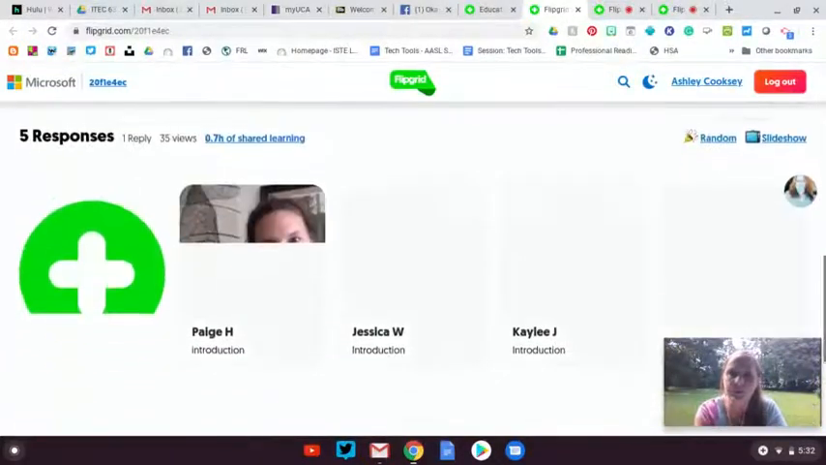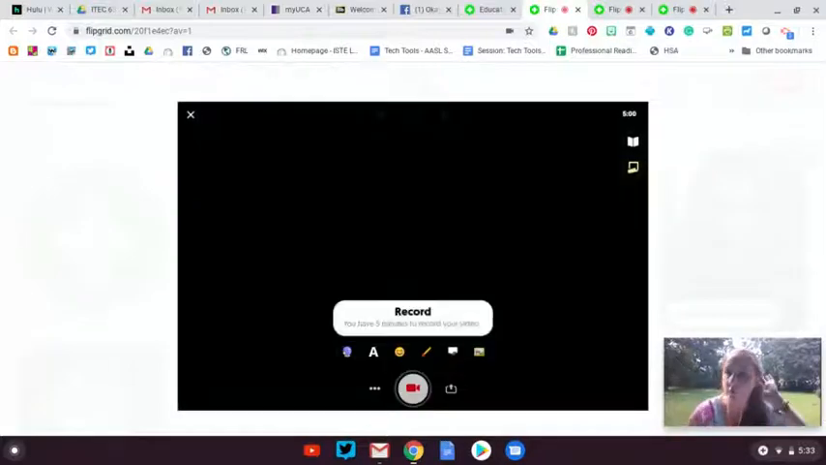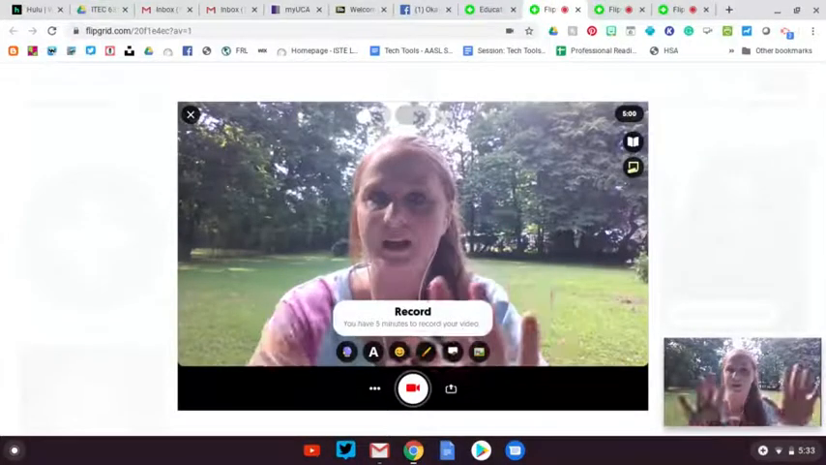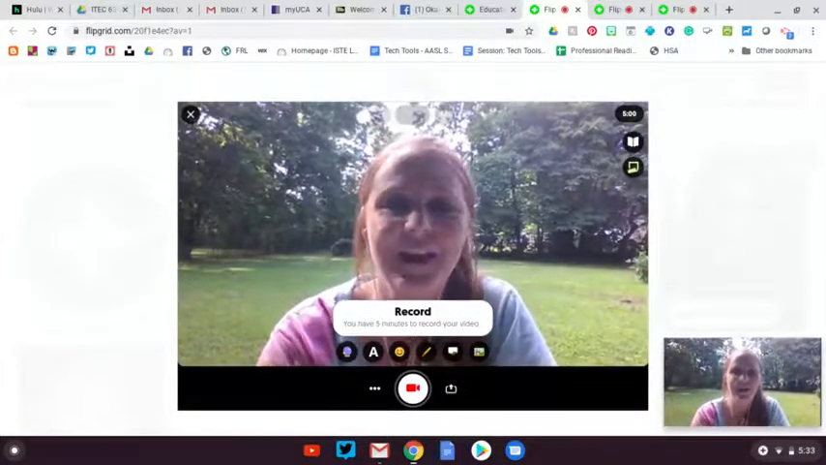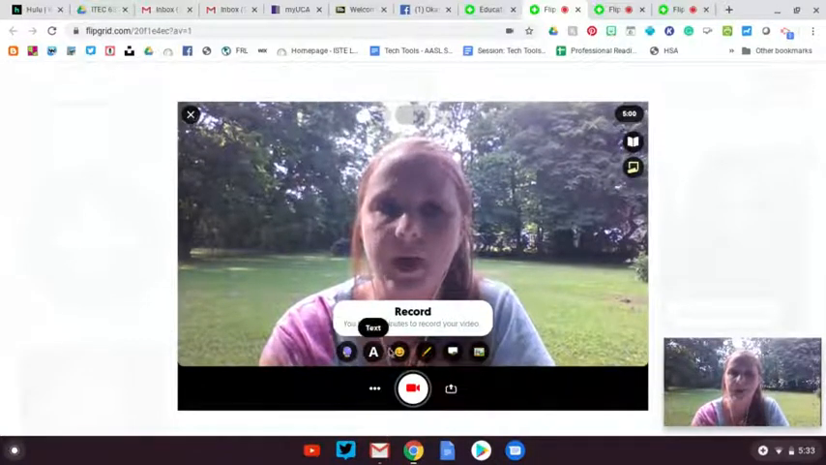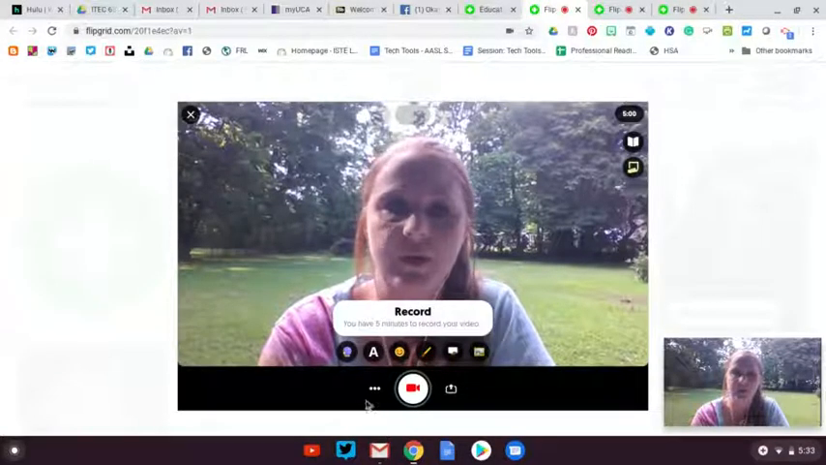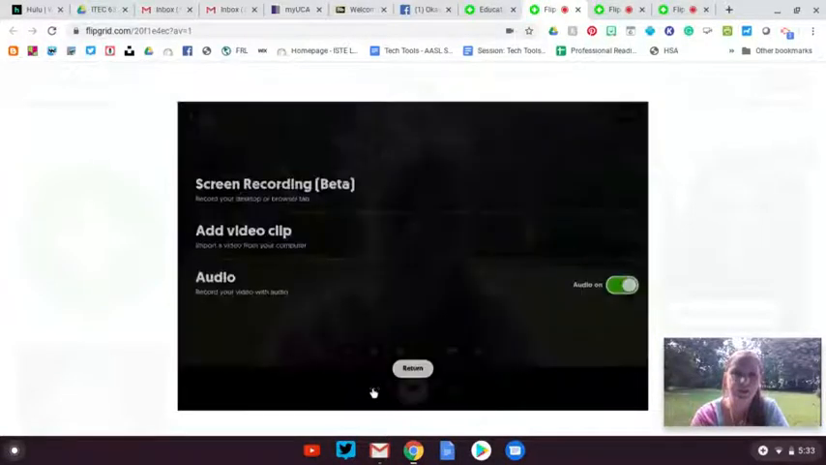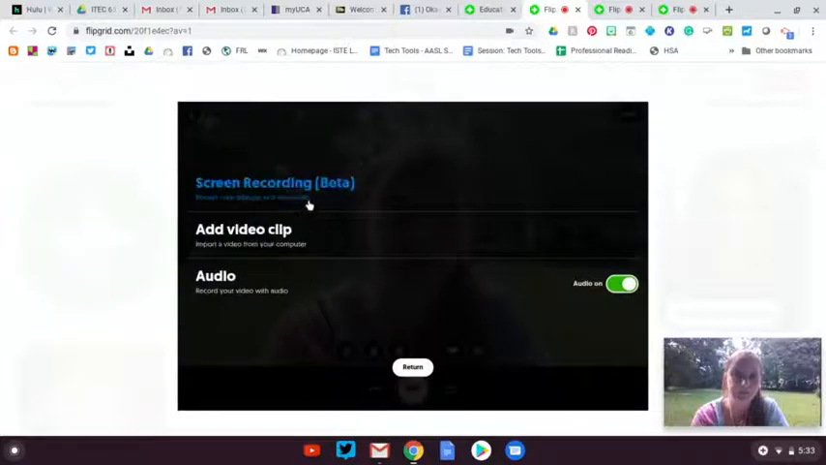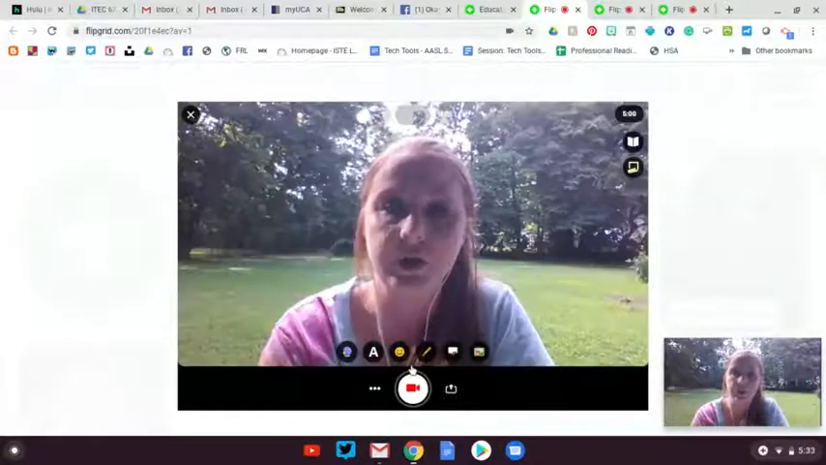So in your grid, of course, when you hit the big green plus sign, that's where you'll go to record your screen. You have your screen recording. Hi, everyone. And then you have these along the bottom of your screen. You have different options. You also have a little 3-dot menu here, which is where you would go to screen record. You can also upload a video clip if you've recorded somewhere else. So those are there for you to use.